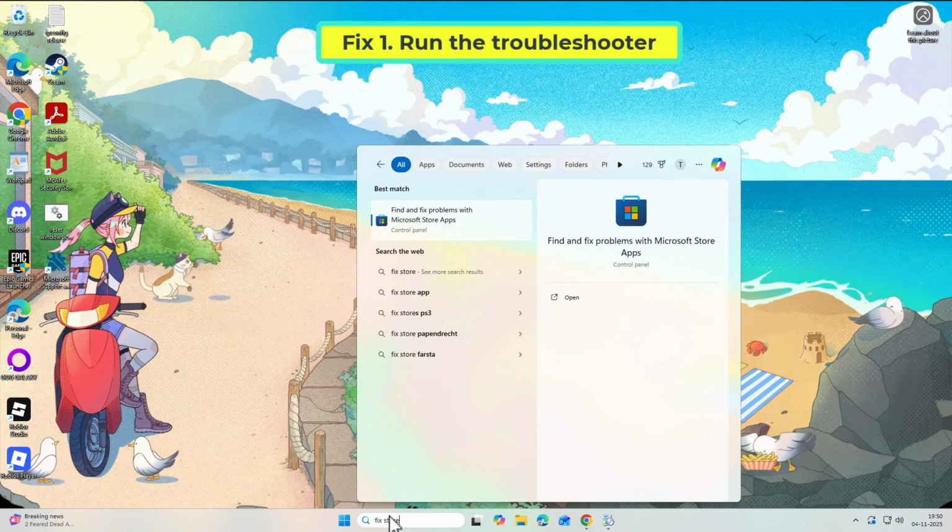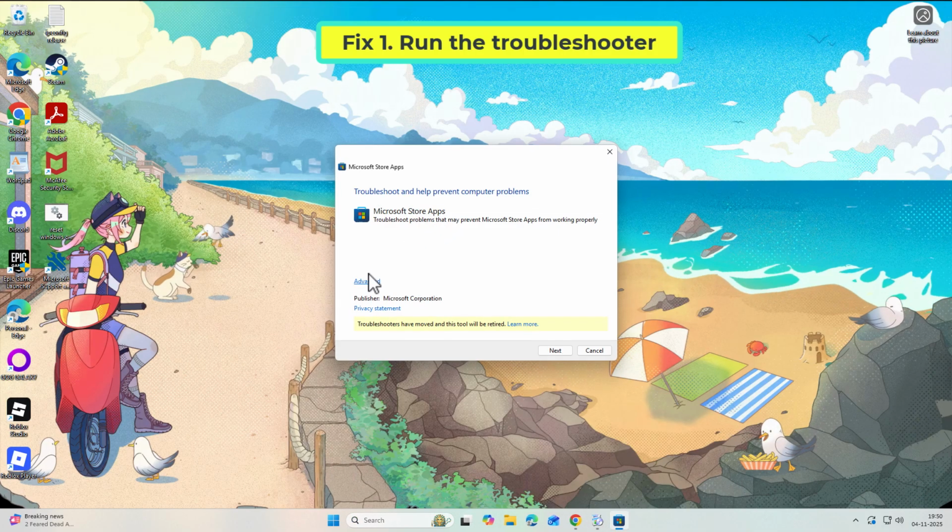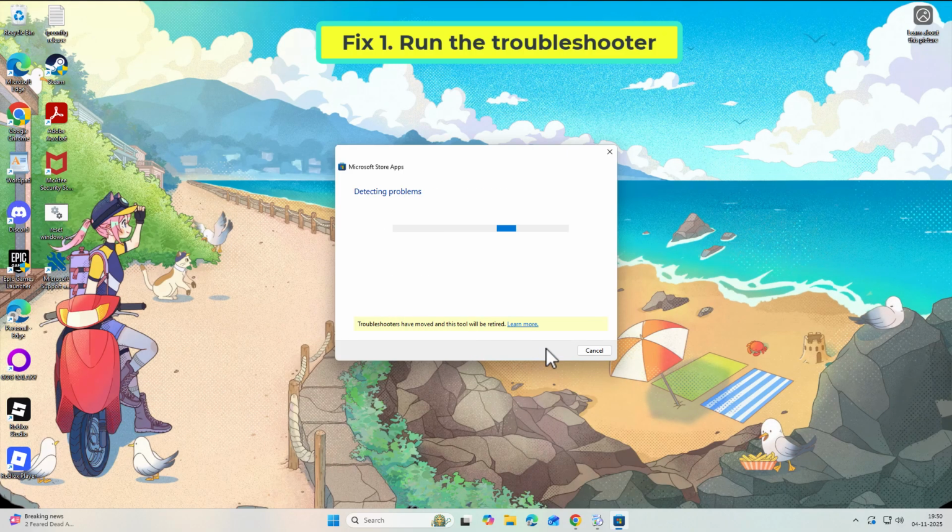Fix 1. Run the troubleshooter. Troubleshooters are useful built-in tools that can be used to check out issues in Windows. Follow these steps.